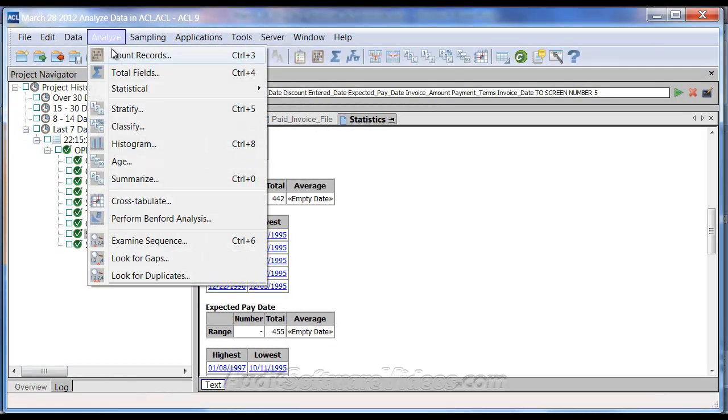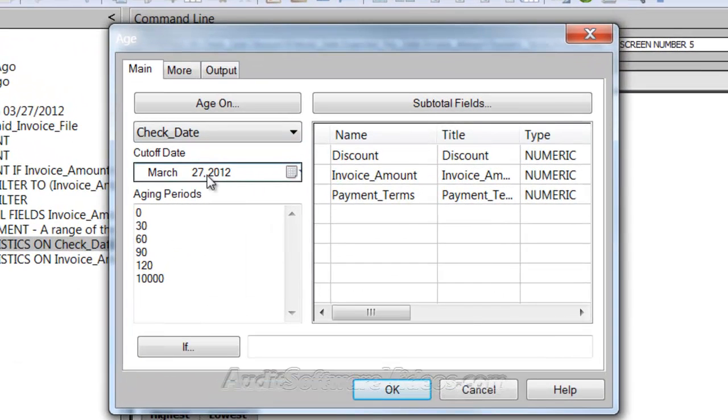The age function can be used to take a look at time frames. And actually, I'll talk about one of my largest findings ever, which was using the age function. But let's take a look at it simply.